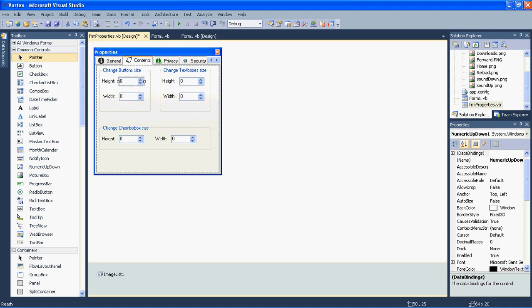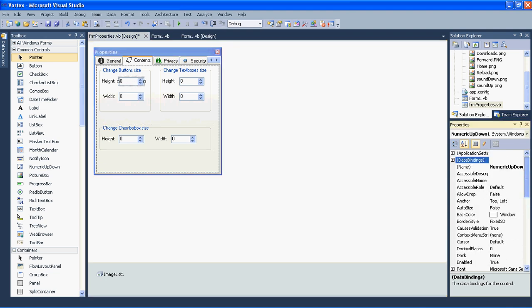Alright, so now we have to name our components. So this is num numeric button, so num btn height, or maybe h. Okay, this is num btn w for width.